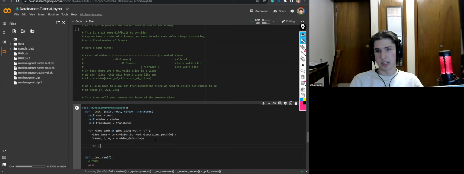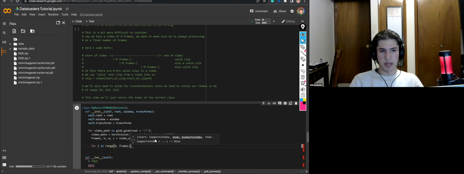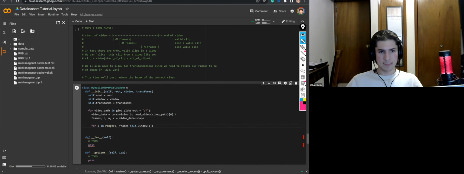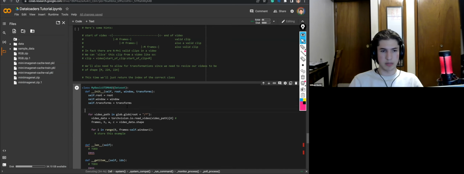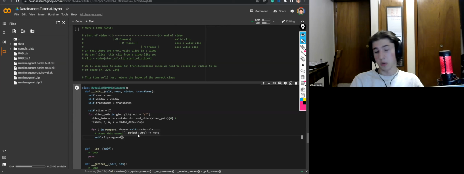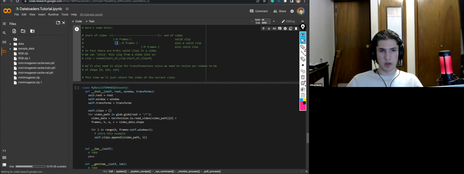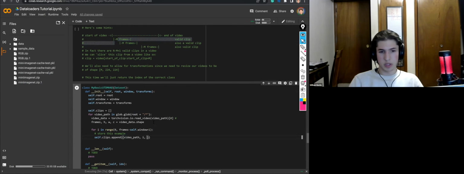So for index i in range 0 to frames minus self.window plus 1, we can store this example. Remember that this is a single example. So we'll just say self.clips.append. What do we need? Well, we need the path to the video, which is video path. We need the index or the offset, right, where this clip begins. And then, of course, we also need the label.